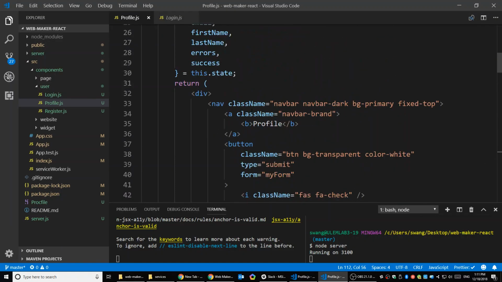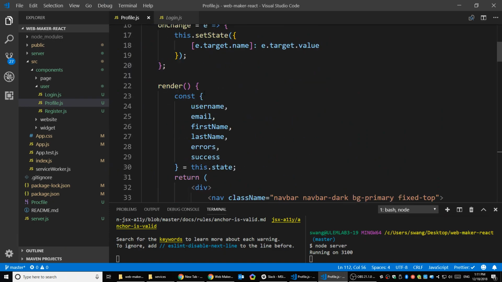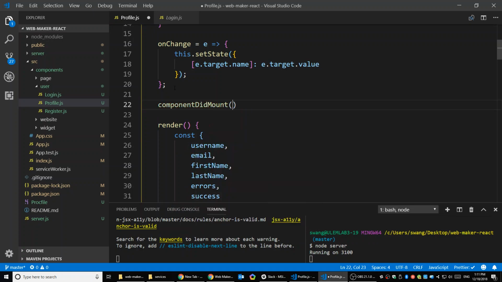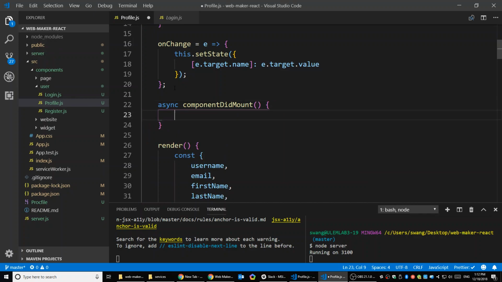So in here, let's go before the rendering. Let's create a function componentDidMount. This function is going to run by itself once the page is ready. Right. So for this one, let's actually, can I make it asynchronous? I think I can. And so we're going to do await. I'm going to firstly send out a request to get the user's information.